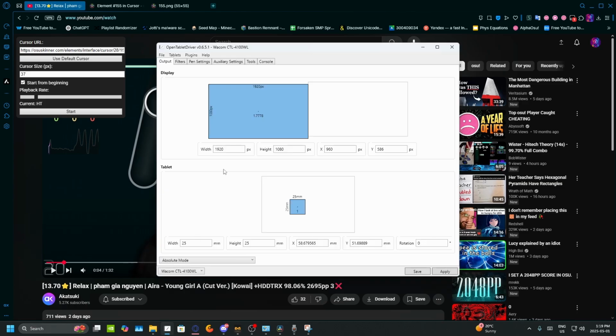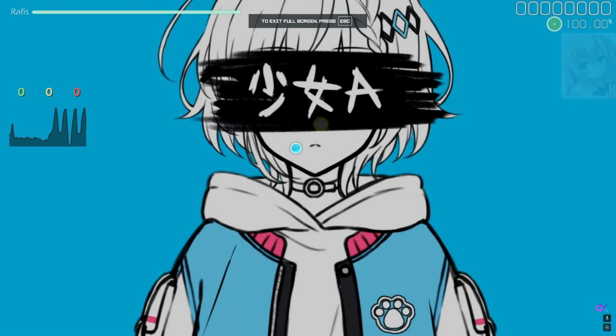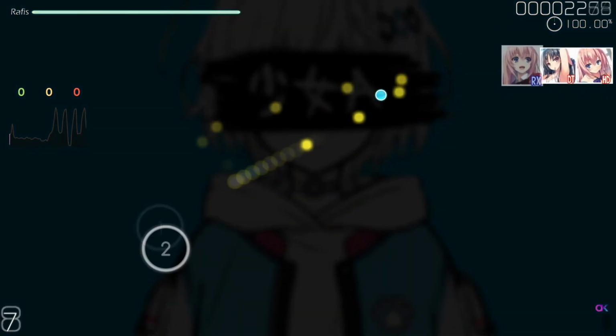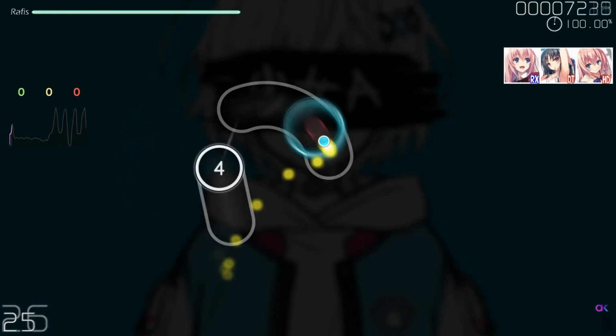Okay. Let's load up my tablet driver and let's test. Okay, save, apply, and let's start. Okay, it's starting from the beginning. It's got my cursor, and now I can play. There we go.